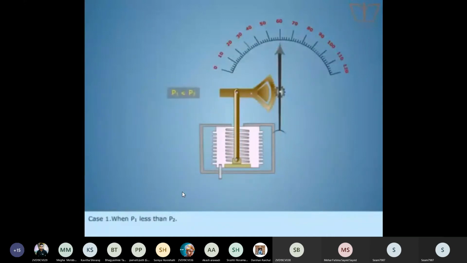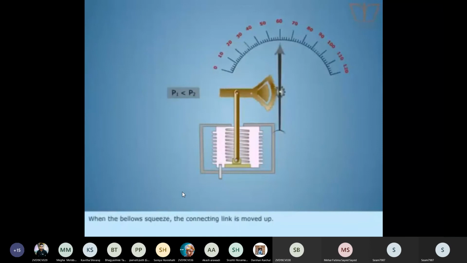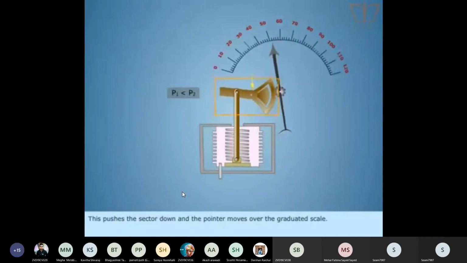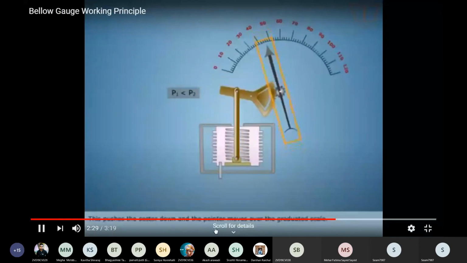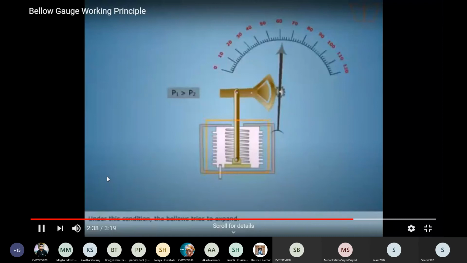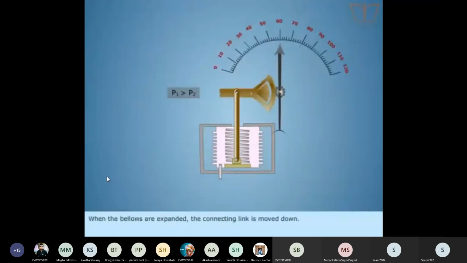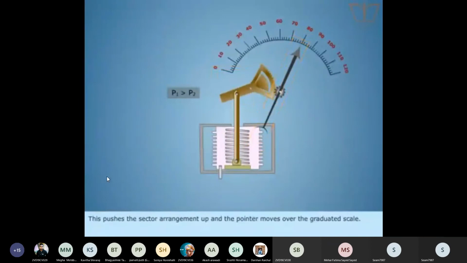Case 1, when P1 is less than P2. In this case, the bellows will squeeze or contract. When the bellows squeeze, the connecting link is moved up. This pushes the sector down and the pointer moves over the graduated scale. Case 2, when P1 is greater than P2. Under this condition, the bellows try to expand. When the bellows are expanded, the connecting link is moved down. This pushes the sector arrangement up and the pointer moves over the graduated scale.